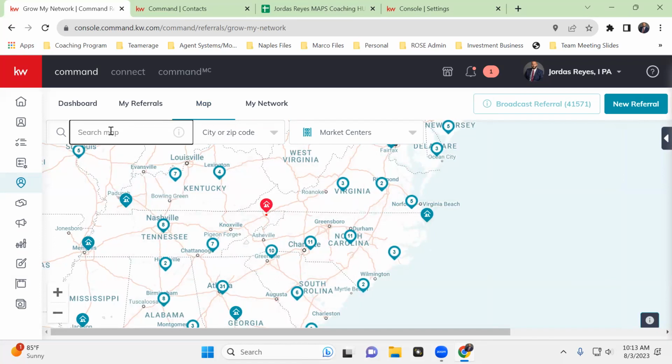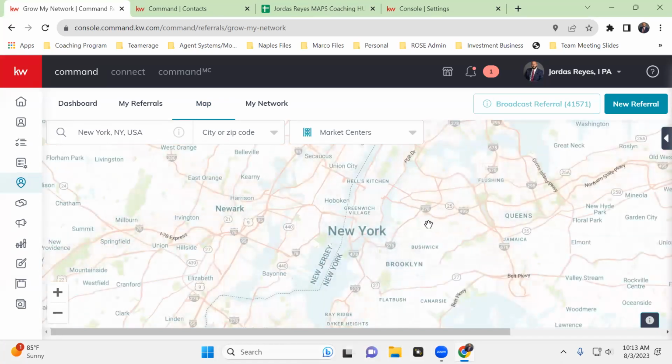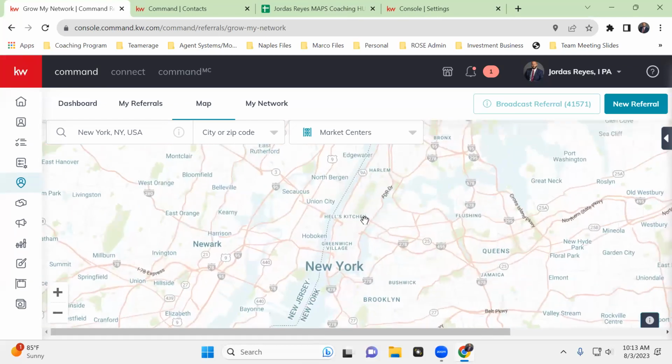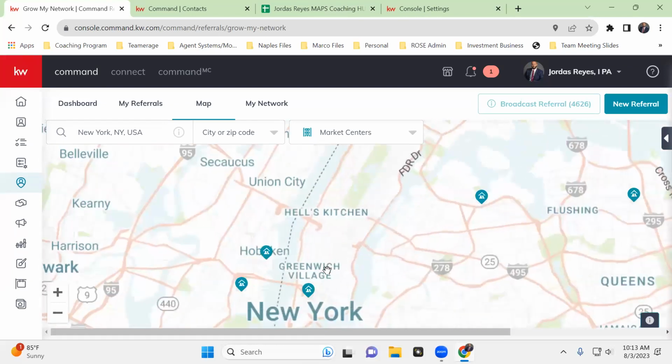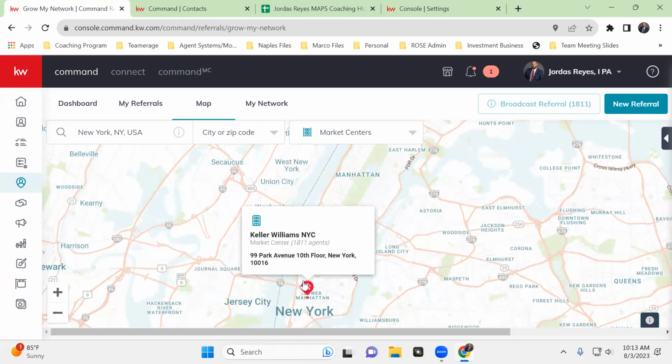And then what I want to do is I'm going to go look for New York. And there's New York. I'm going to zoom in a little bit so I can just see the market center. All right, there's one over here, Hoboken, Jersey City. There's one here, Lower Manhattan. So I'm going to click on that office, and I can see that there's 1,800 agents. Oh, no, 719. Just give it a second. So the 719 agents in this office, I want to see who those agents are.